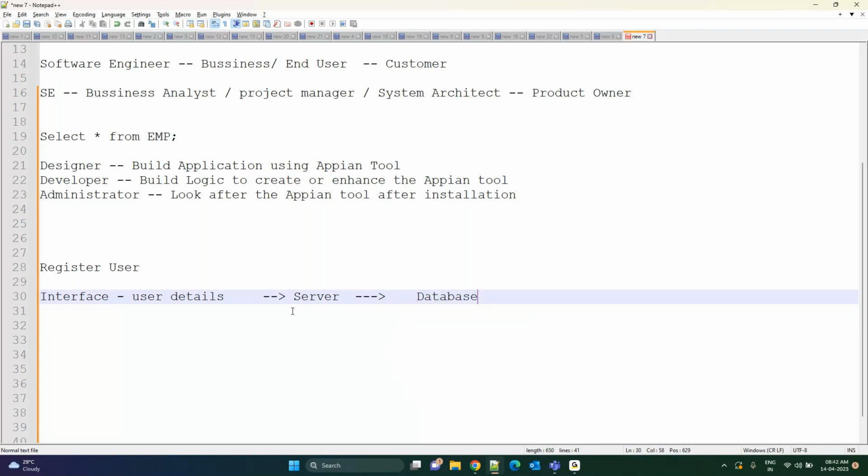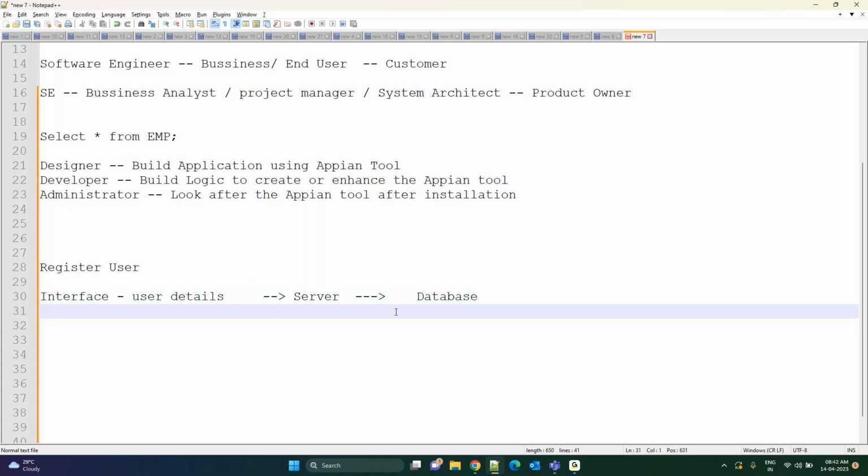Once the data is saved successfully, then what will happen? An ID will be created for the user. Then what will the database do? The database will give that ID.